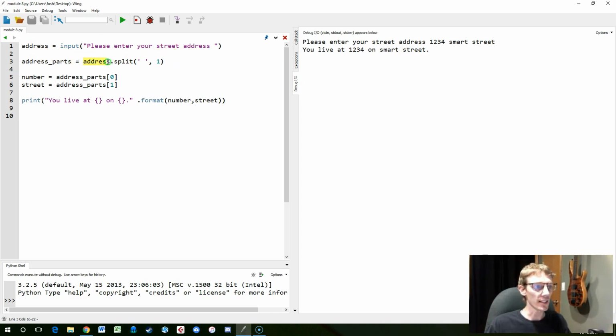Now, address is being split into multiple parts, and it's being split where there is a space. Now, this one is telling the program that it is allowed to split at most one time. Okay, so after it splits it once, it won't split it anymore. If there was a 2 here, it would be allowed to split address twice, but that's it. So what happens is it splits it once, and the first time that there's a space is right here.